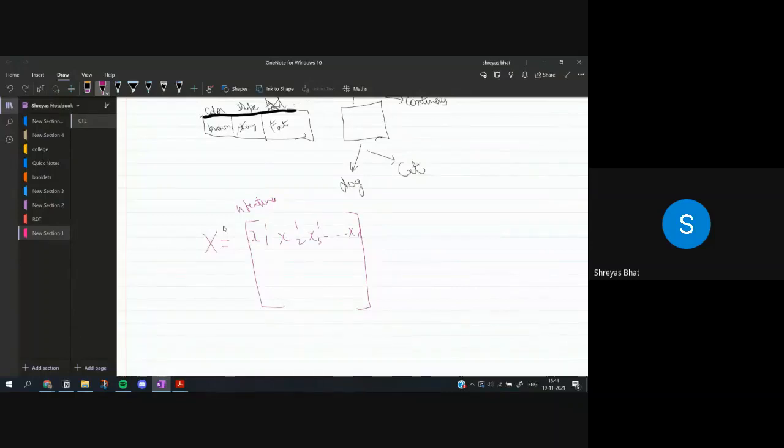And the superscript represents the data point. So let's say there are m examples. It's an m cross n matrix. There are m examples and n features. So this is the first person, let's say, and this is the second person. We can generalize it.